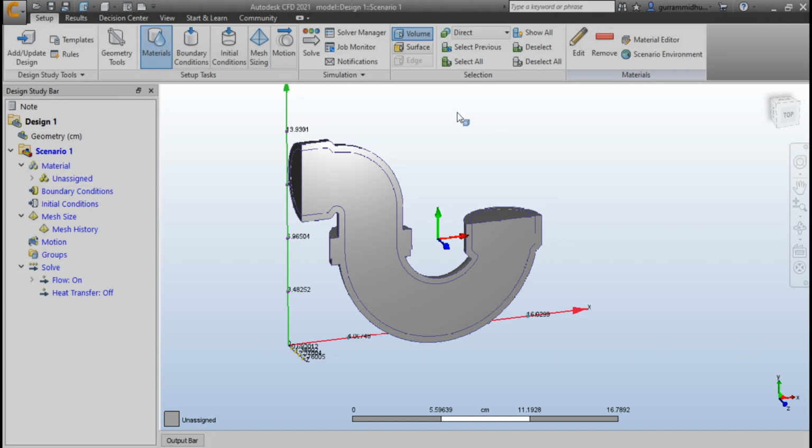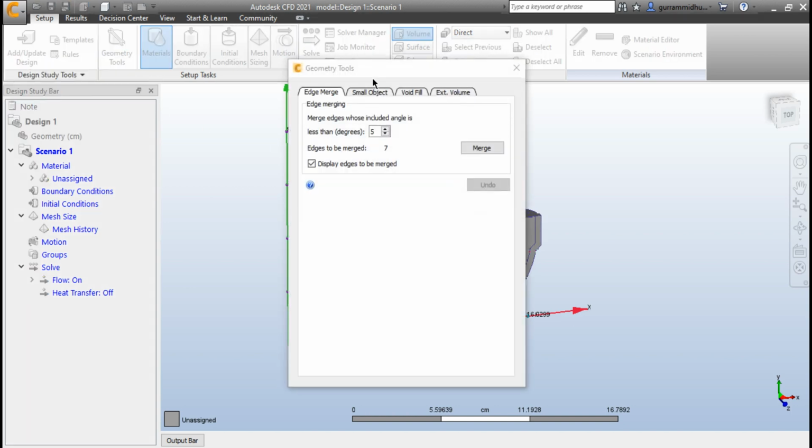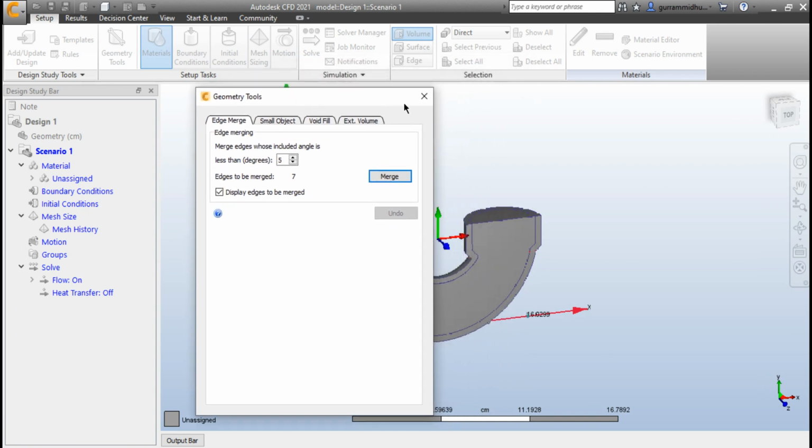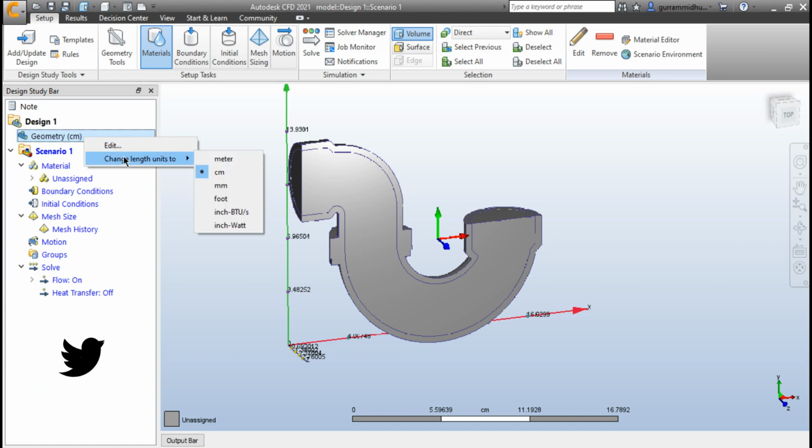And now let's get started. You can pop up that even if you close the geometry tools window. This is the one that we got by default. I'm gonna close it again. First things first, I'm gonna change the units. Just right click in here and change length units to meter.